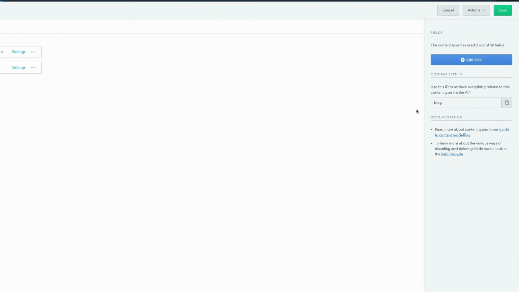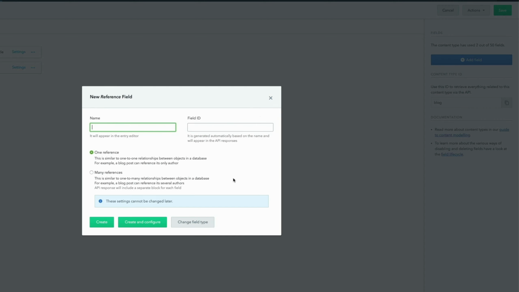Then we can add a category, or this is actually going to be a reference type. And it's going to be called category. And we'll do many references because a blog post can be part of several different categories. Then create and configure.